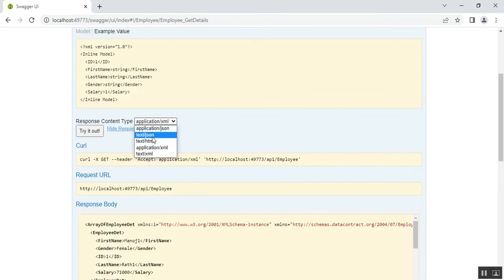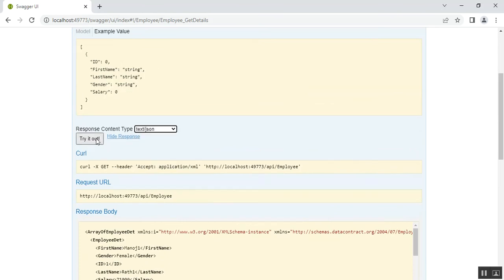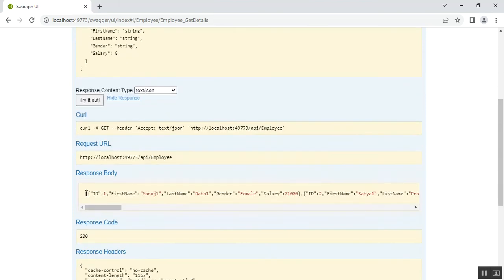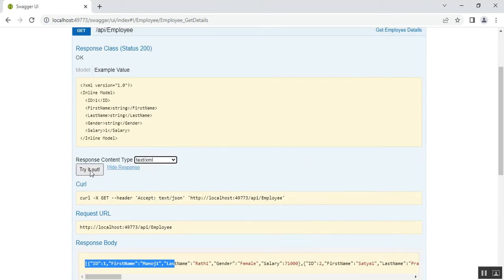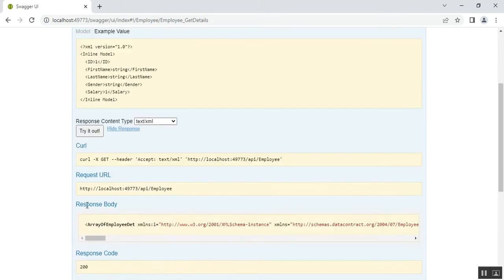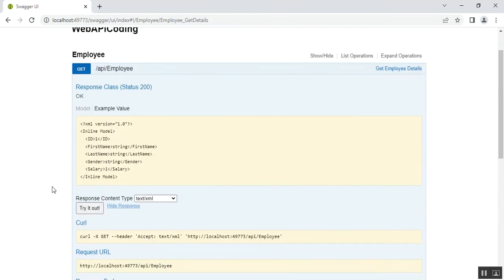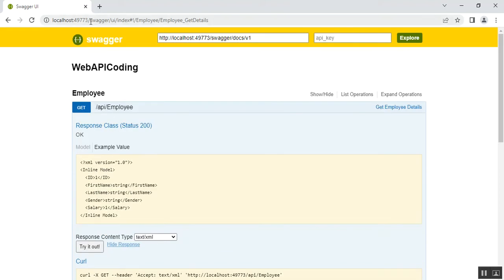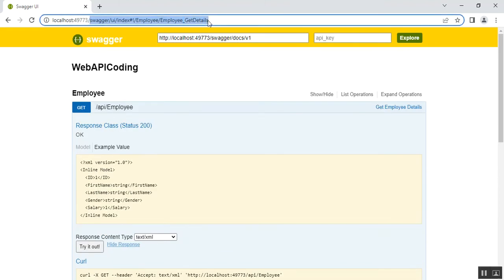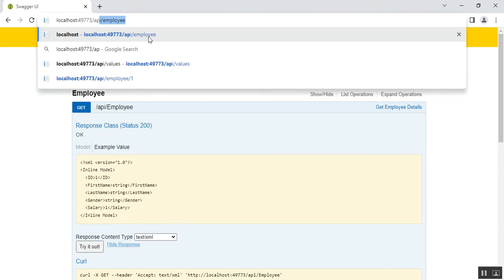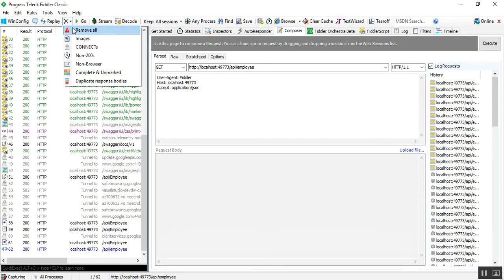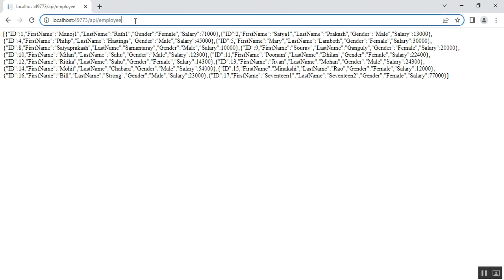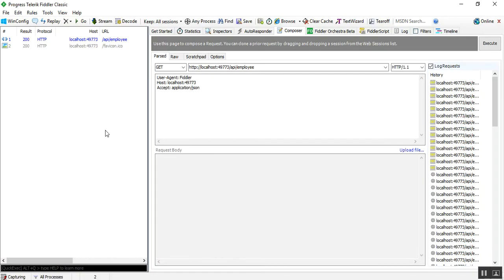If you select here text/JSON, try it out, I can see it in JSON text format. And if you select here text/XML, try it out, I can see the response body in XML in text format, right? So before going to the Fiddler, I want to map to XML API's controller. Remove all, go to browser, select here again, go to Fiddler.